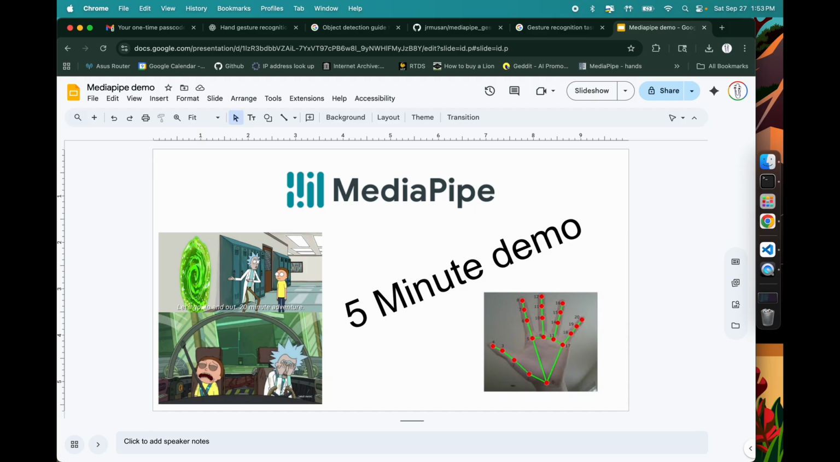But anyways, this is going to be a 5-minute demo on how to use Mediapipe on your computer to do gesture recognition. A couple days ago I tried to learn this myself, and there wasn't a tutorial out there that was very recent or not overly complicated, so I tried to go ahead and do that here.